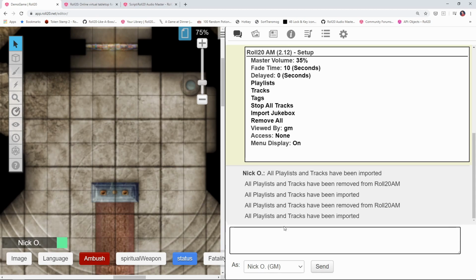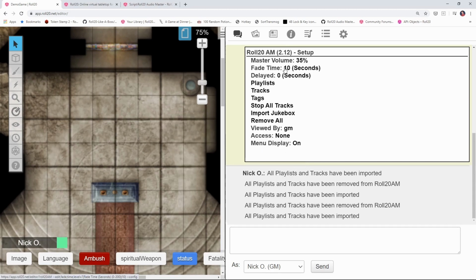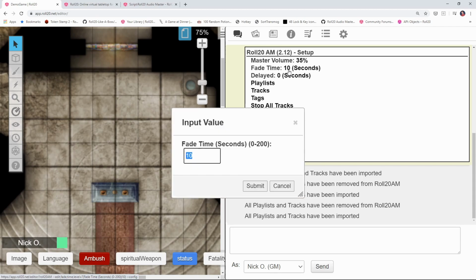Now, let's go back to that menu that we had earlier. There, you have the ability to programmatically change things as well. We can set our master volume here just by clicking on it and then changing whatever you want the volume to be. Personally, I think 35% is good. If you want to have fade-ins or outs, there's an amount of time that you can set for that as well. So the default is 10 seconds.